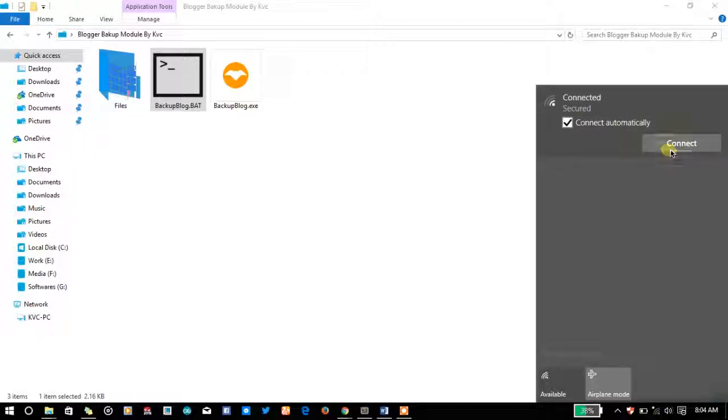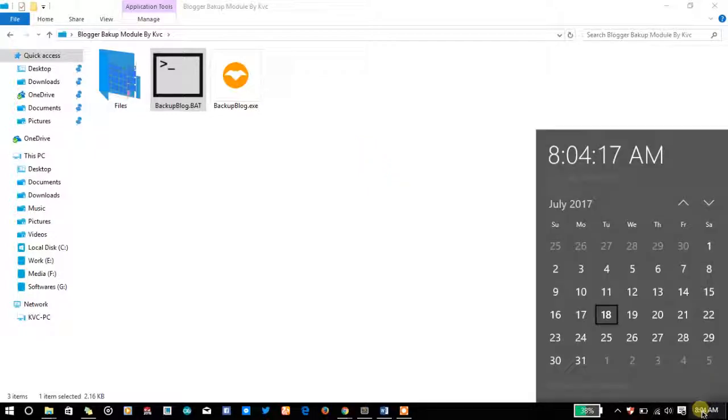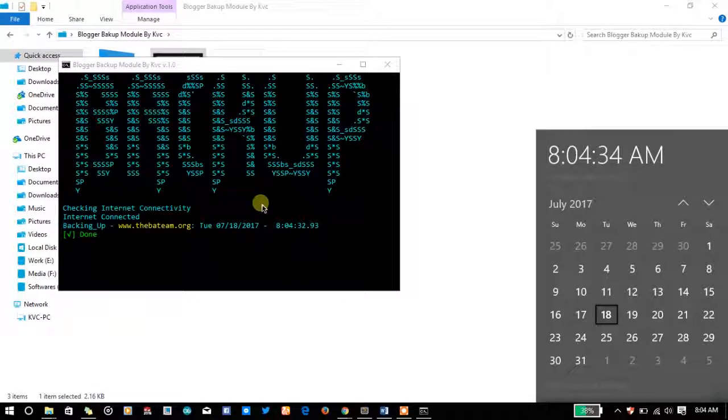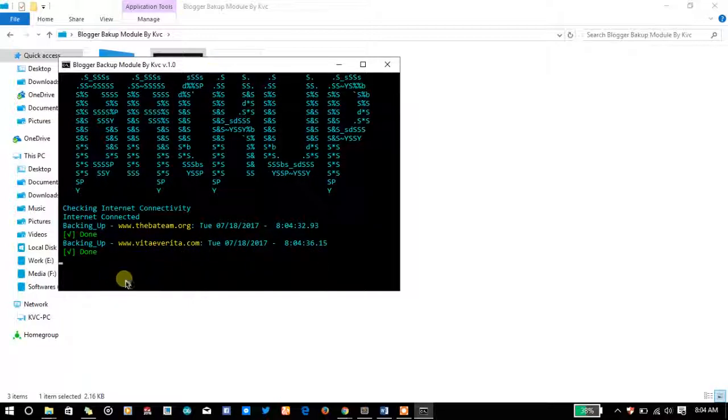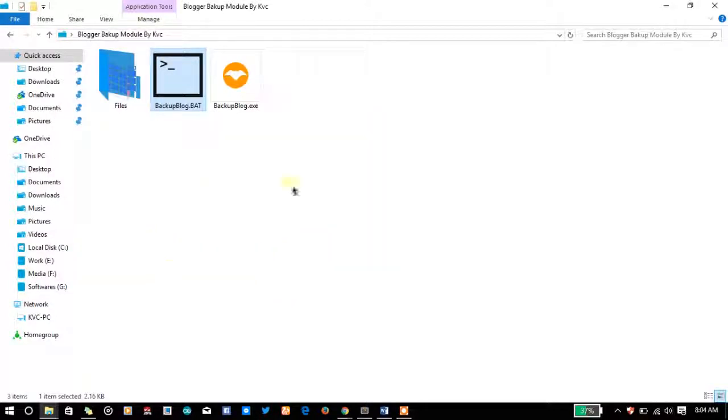So let me connect the internet back, and let us wait approximately 30 seconds. The window will automatically pop up, and it will start taking backup of your blogs. I will tell you in a little while how to use this module for your blogs, and as you can see, it has popped back, and now it is taking backups. Today it has already taken backups, so it is saying done directly.